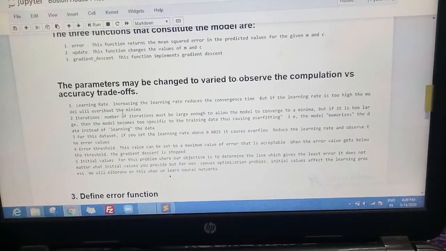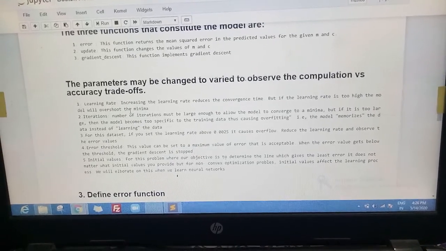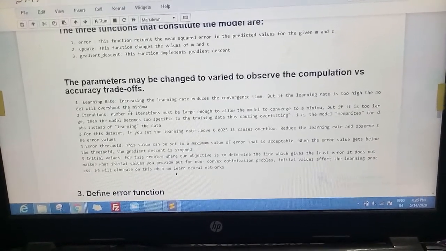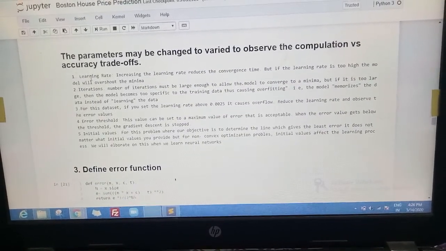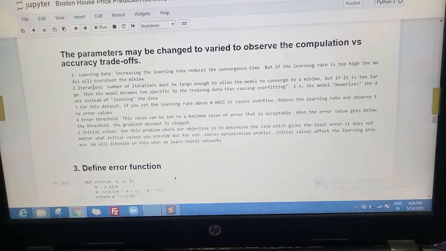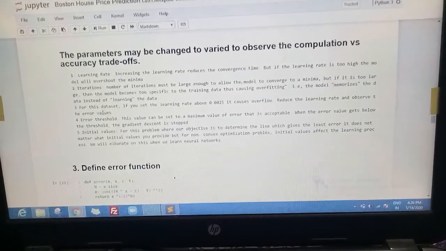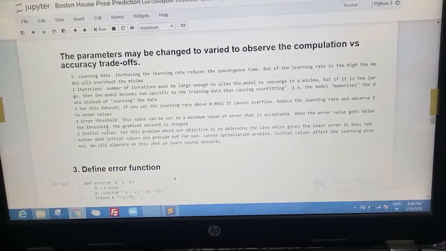We have used some parameters to vary, to observe the computation versus accuracy trade-off. The parameters we have used are the learning rate, iterations, the error threshold, and initial values.